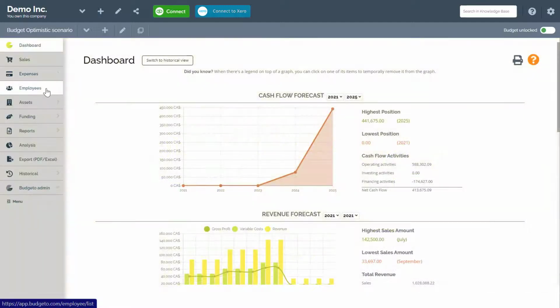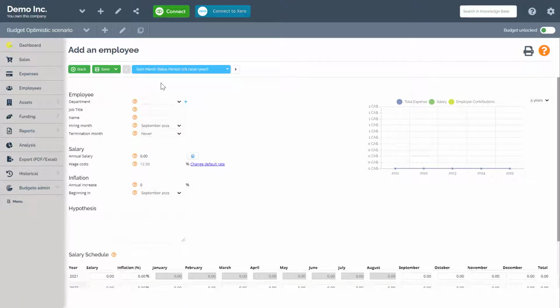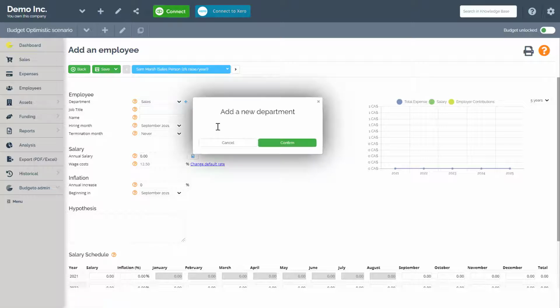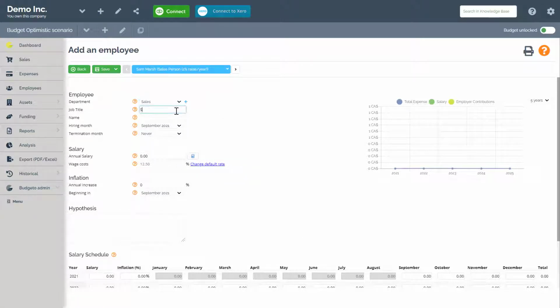Let's enter an example of an employee together. For this example, I am entering an employee who will be hired as a salesperson. First, I am adding my employee to my sales department. Note, you can always add your own unique departments by clicking on the plus icon here and then adding your name. Next, I am entering salesperson as the job title, then the employee's name. So for this example, I'm going to use John Doe.